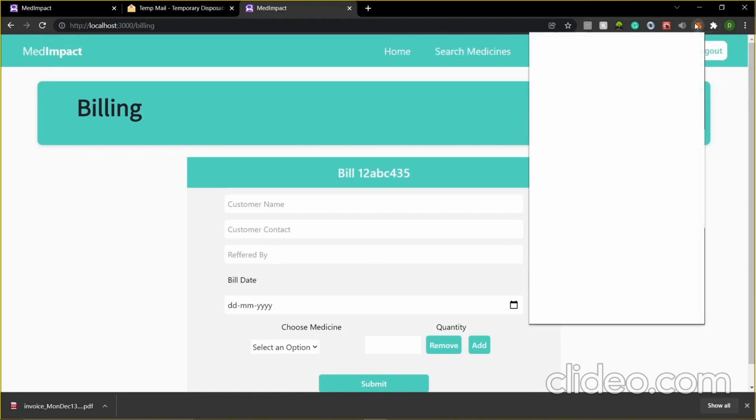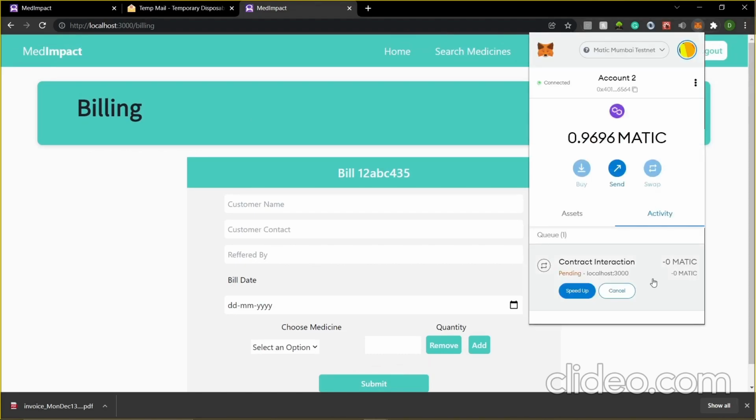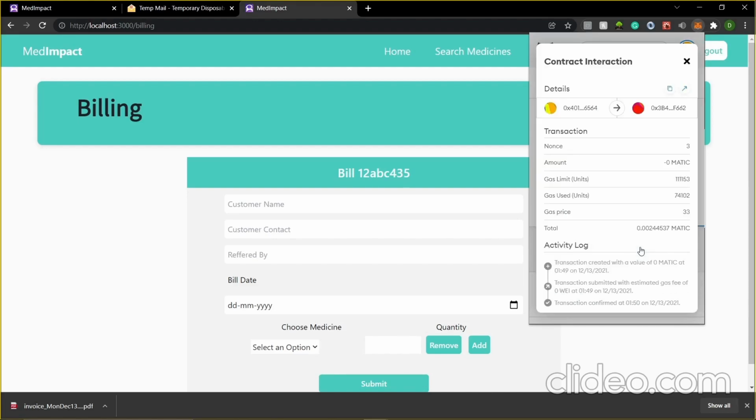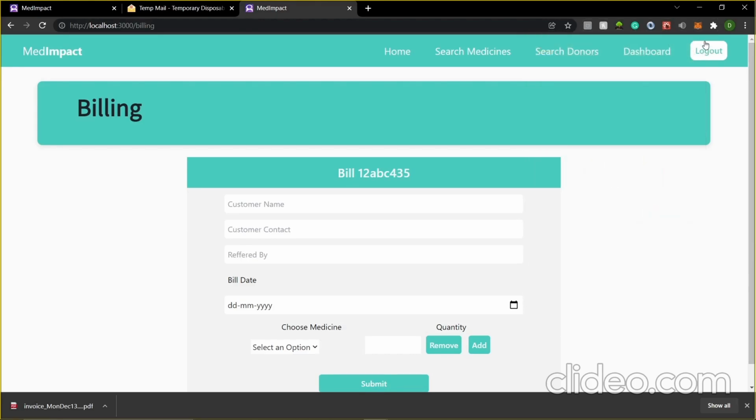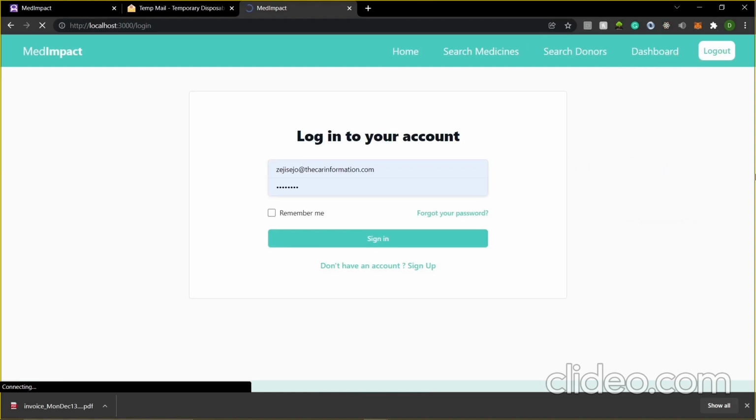That has also been written using a Solidity smart contract on the blockchain, deployed on the Matic Mumbai testnet. After this, the quantity of this particular medicine will get updated on the blockchain ledger for this particular store. This is the transaction receipt for the transaction. Okay, so further Anuj will explain the next part.